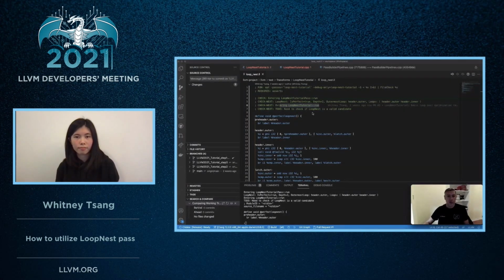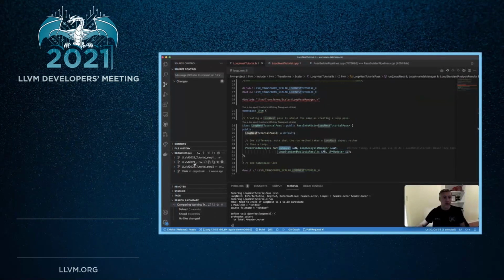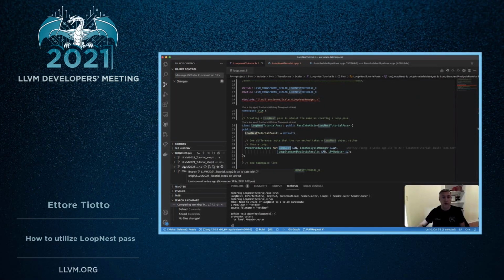Today we're going to show you how to write a LoopNest transformation from scratch. What I did is to simply download the pull request, or the branch actually, that Whitney has put together. This is the first part of the demo, so that would be LLVM 2021_tutorial_step1. We're going to start from the header file. The first thing that we have to do is to create the class for the transformation itself. So it's called a LoopNestTutorialPass.